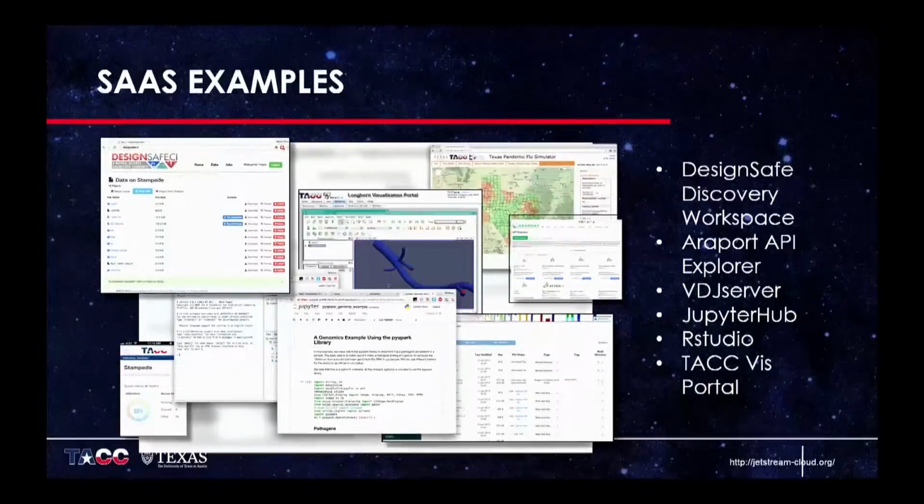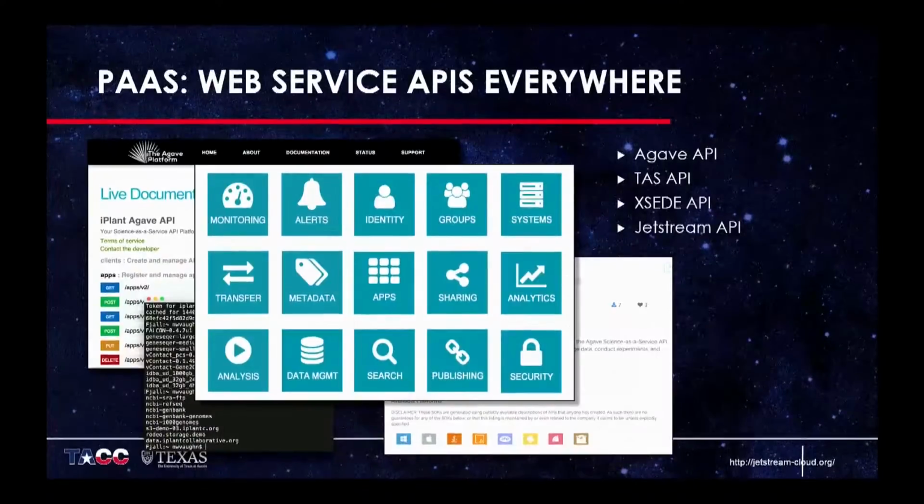So just to give you some examples of software as a service, you see these a lot with portals, a lot of web server environments. We have a Design Safe Discovery Workspace that we deploy and maintain at TACC. There's also Jupyter Hub, RStudio, our TACC Viz portal, and everything is basically a software as a service. You pretty much interact with it with web, point and click, familiar for many users of the systems that don't want to have to go and compile and run specific applications.